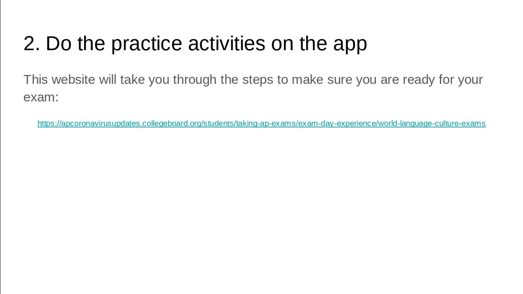Luckily, there is a practice mode on the app. So after you've downloaded it, you should do the practice mode activity. I believe it's in English. I'm going to try it myself. It's in English because they offer this exam in so many different languages. They only wanted to make one practice, but it's at least good practice of the technology piece.